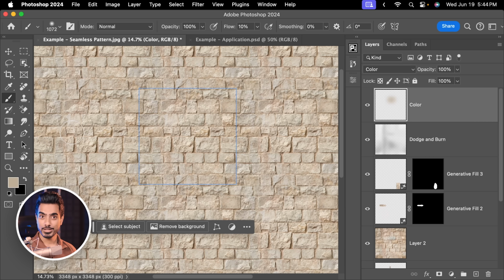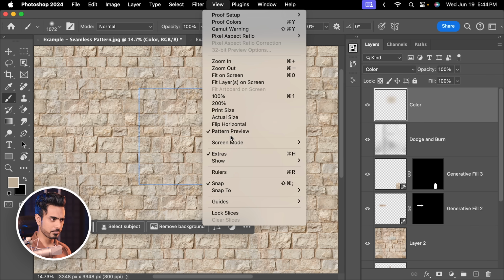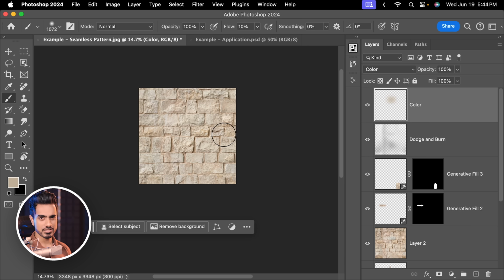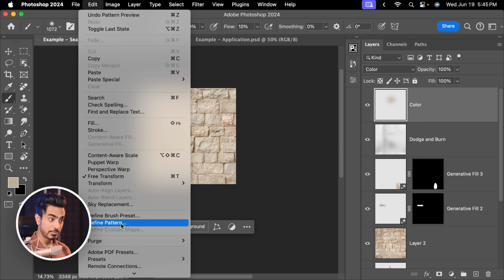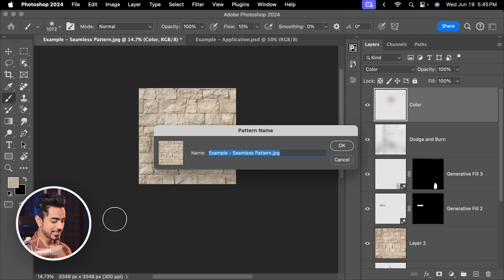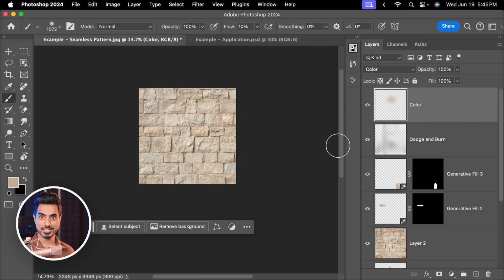So let's do it. By the way, you don't have to be inside of pattern preview. So you can turn it off, keep it on, up to you. Go to View, Pattern Preview. I'm just going to turn it off. Now let's go to Edit, Define Pattern. That is it. Let us name this stone wall, hit OK. Now it's saved as a pattern.